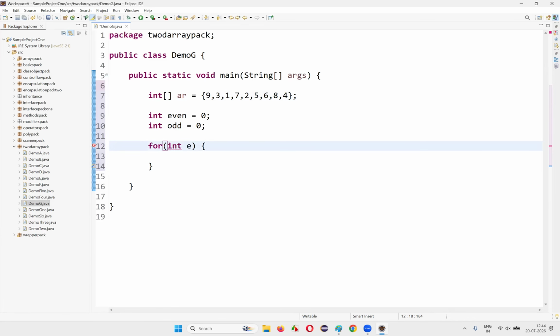So first I'll say each and every element of this array is of int type. So I'll say int e colon ar. That is the name of the array. So for each and every element in the array, we are going to iterate here. And here, I'm going to write the logic.